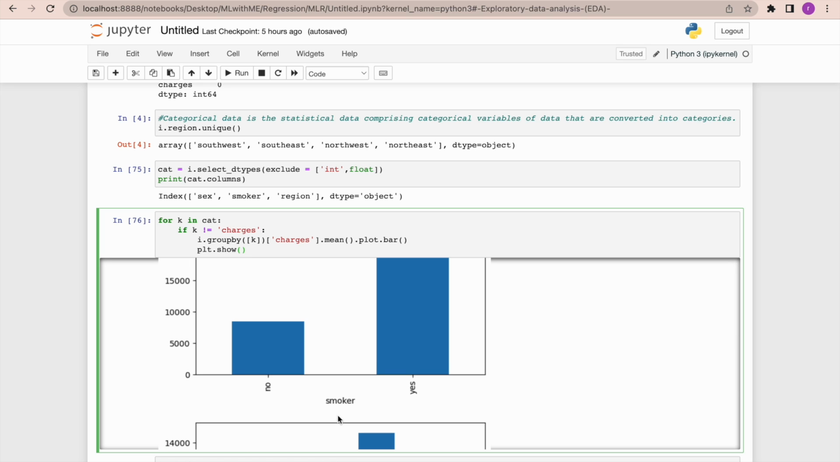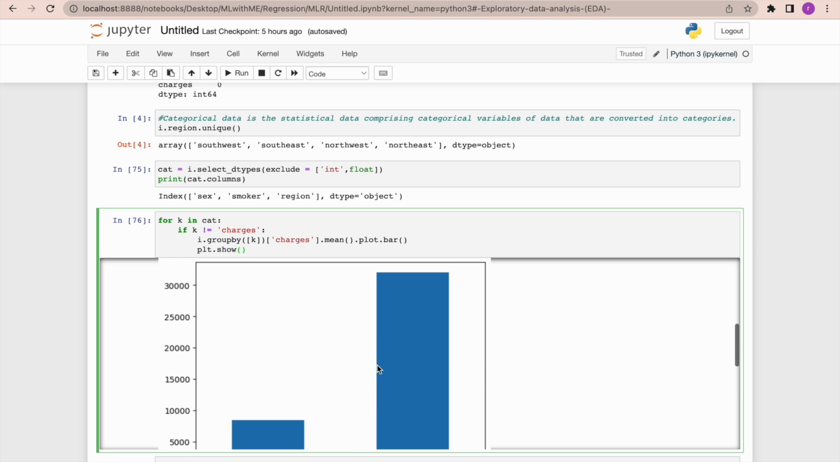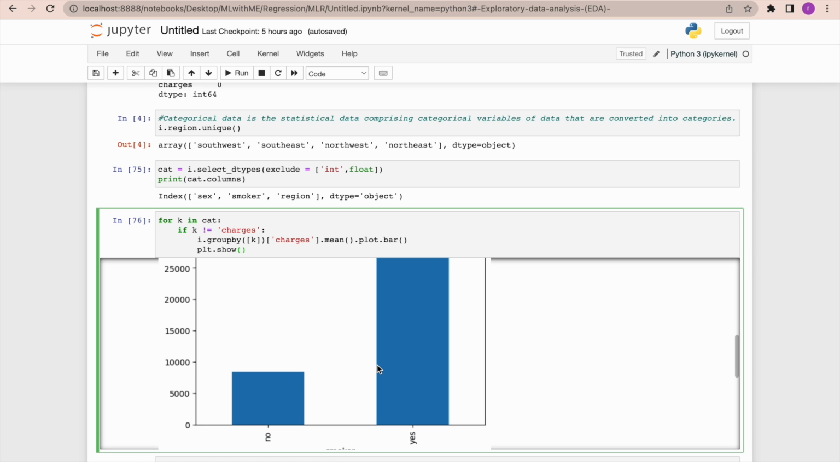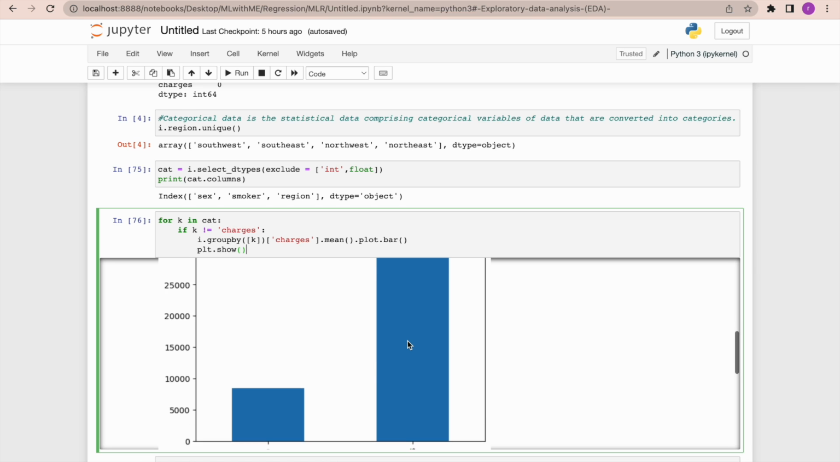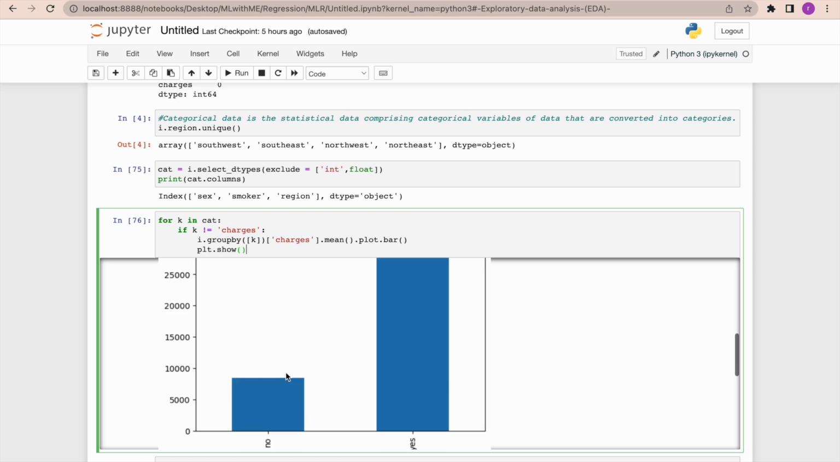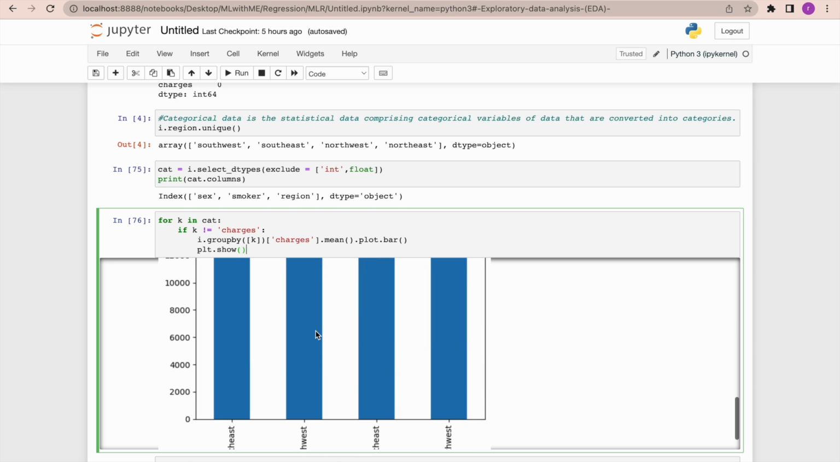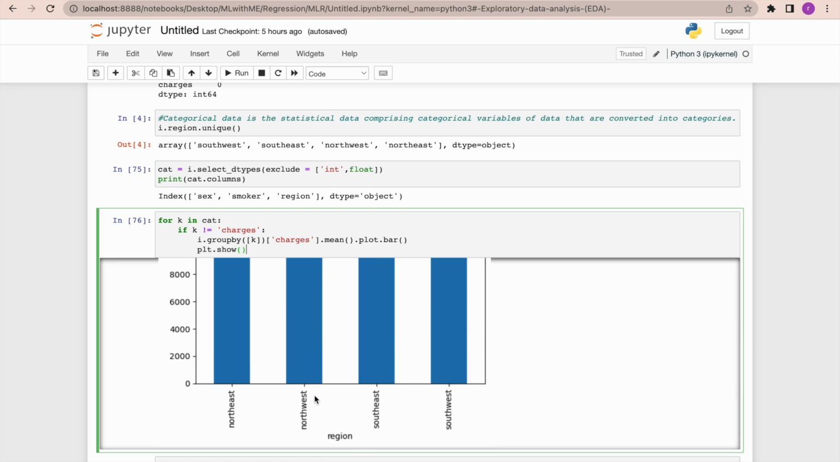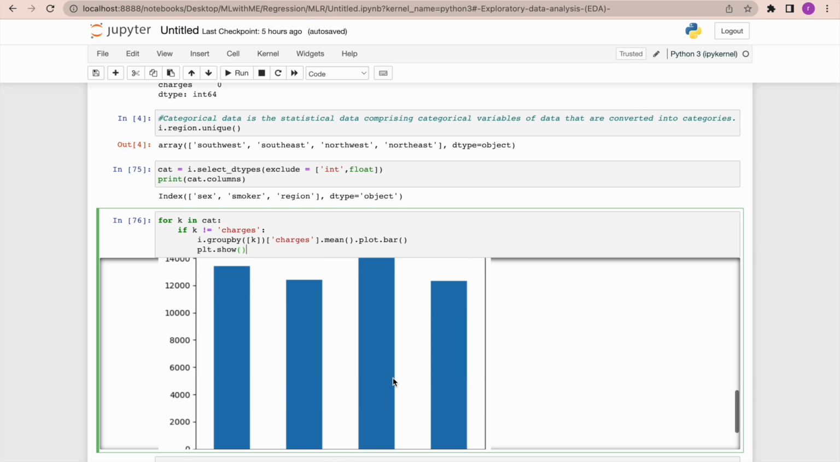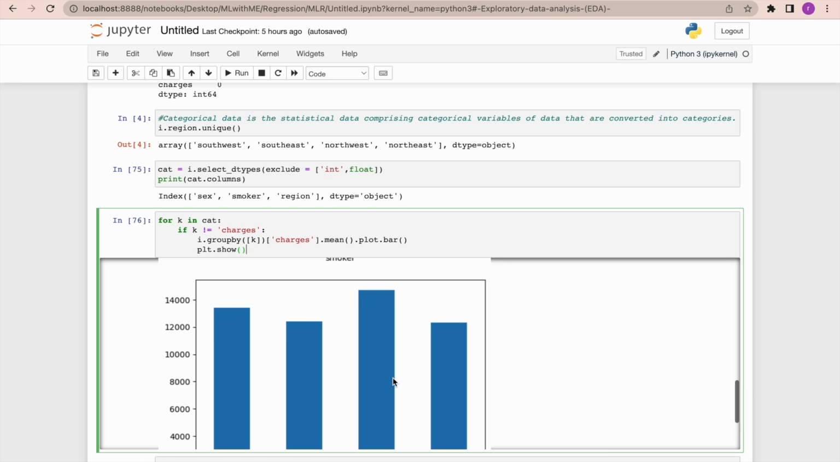In the second graph for the smoker, we can see that insurance holders who are smoking are again paying more than non-smokers. In the third graph, we can see again that according to location, it does have some kind of relationship with the charges.